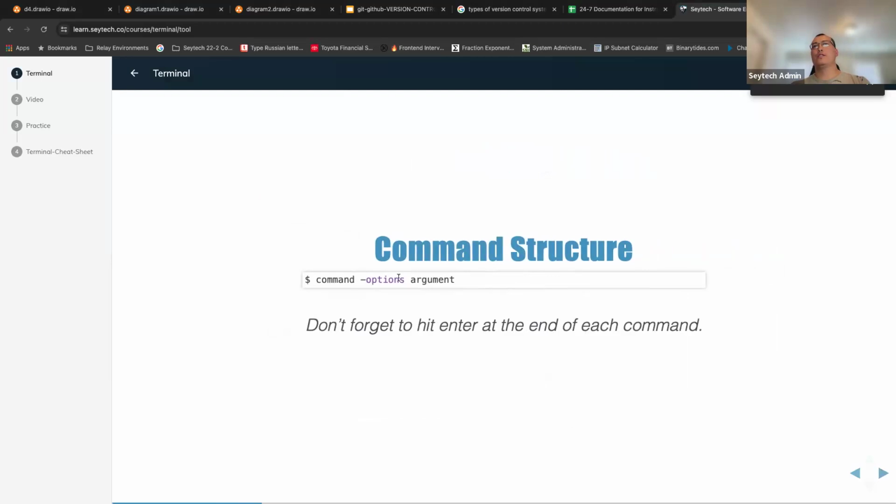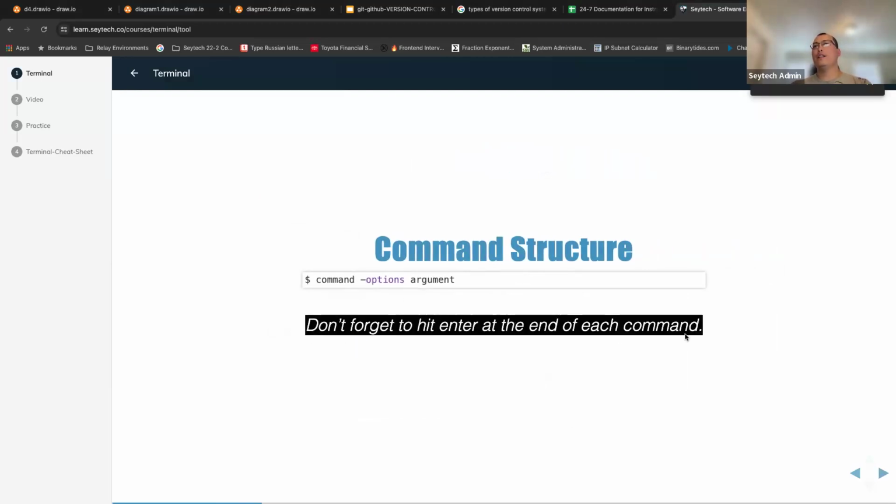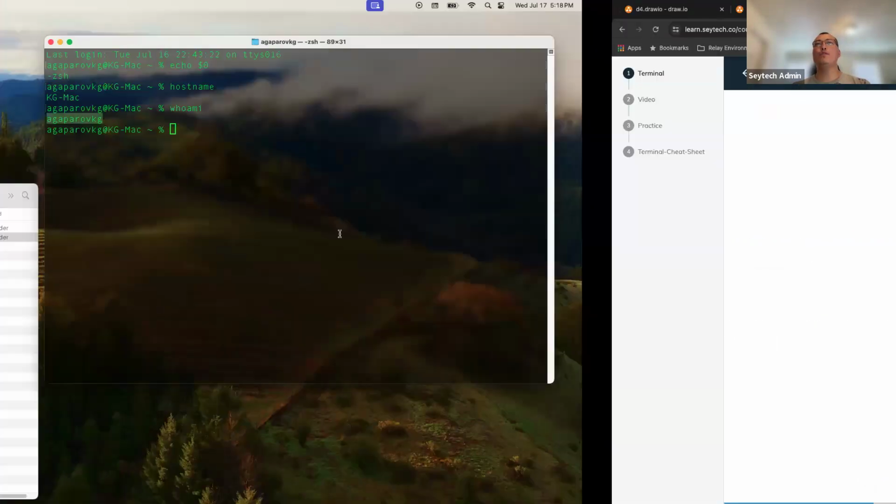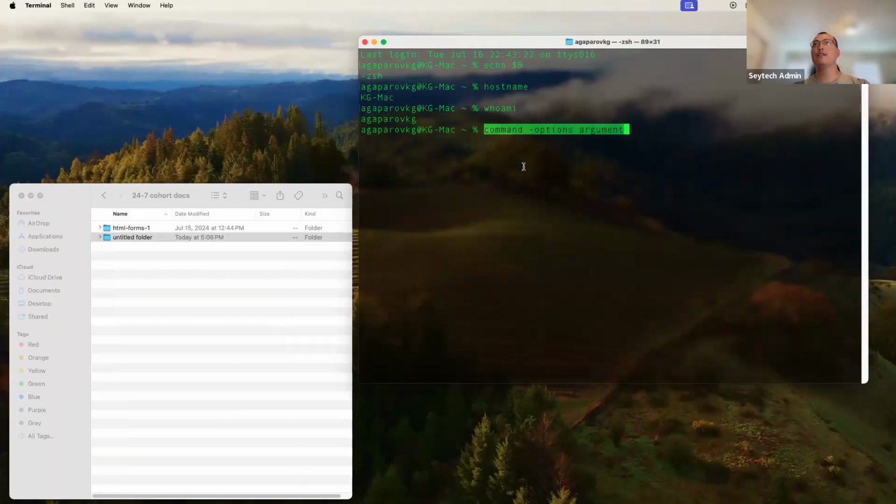Command structure. Don't forget to hit enter at the end of each command. This is the structure of the command. Anytime you type some sort of command, but this word "command" is not an actual command, right? It's just a sample. You need to write the command first, and you can specify some options and then an argument.